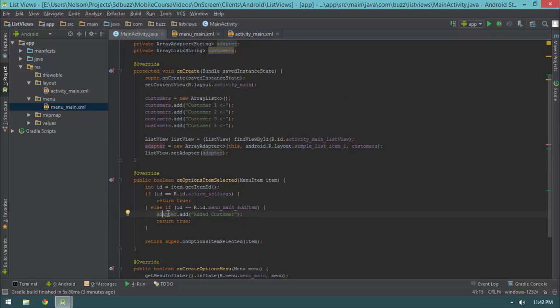Instead of saying adapter.add, I'm going to say customers.add because I want to manipulate my data source directly. I want to manipulate my list directly without having to go through the array adapter. So let's go ahead and do that, because this is going to introduce a really important concept of how to work with array adapters and how data binding works with list views. So let's go ahead and hit play.